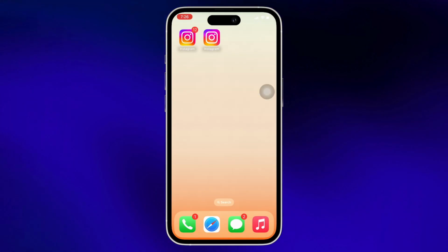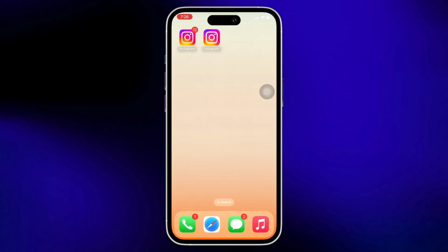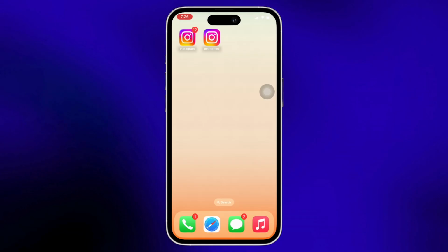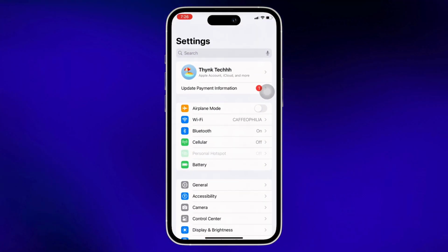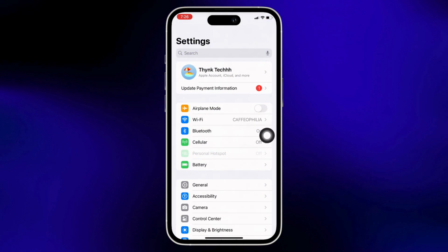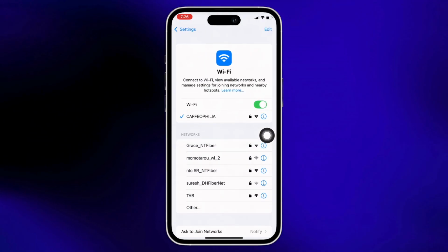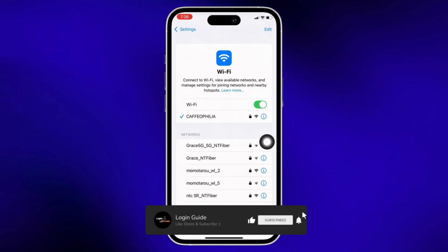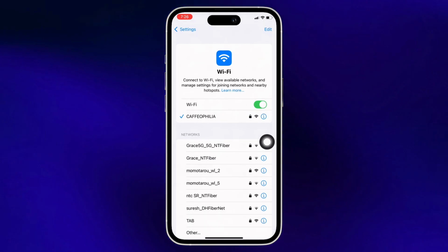Now let's get right into the tutorial. If you are facing problems with your GCash application, then first things first, go ahead and make sure that you are connected to a proper working internet connection, as if you are not connected to a proper working internet connection, then the app will not work.